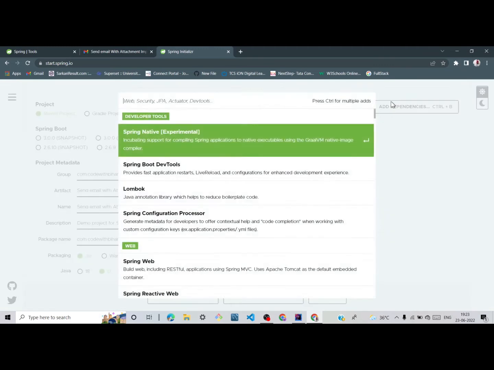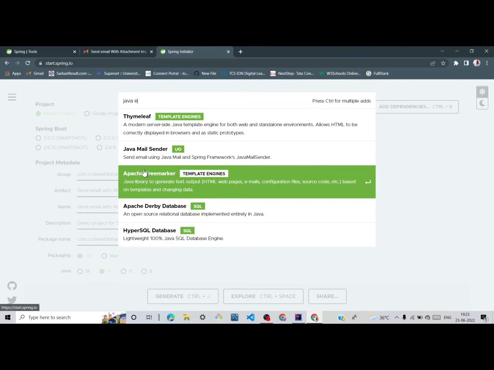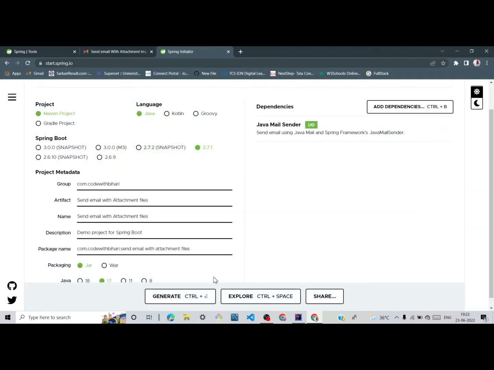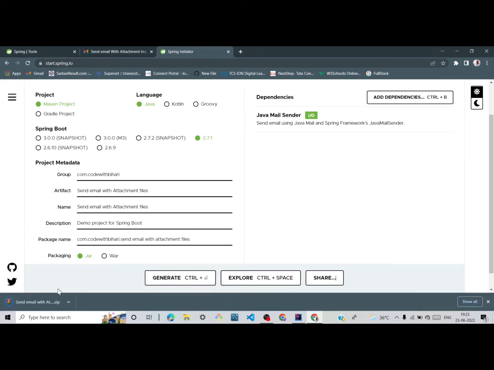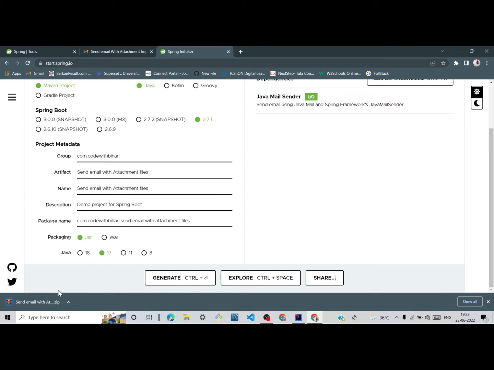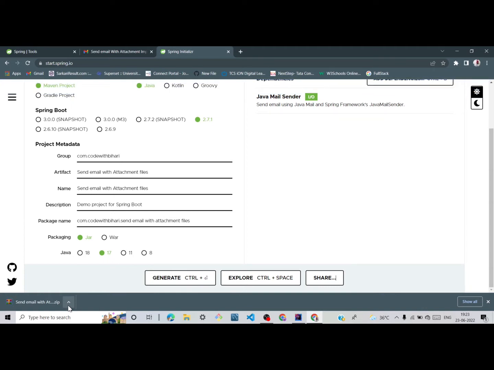Let me click on add dependency and search for Java Mail Sender. We can see Java Mail Sender here, click on it and click on generate. Here the Java version is 20. We can see the send email with attachments project download is going on.